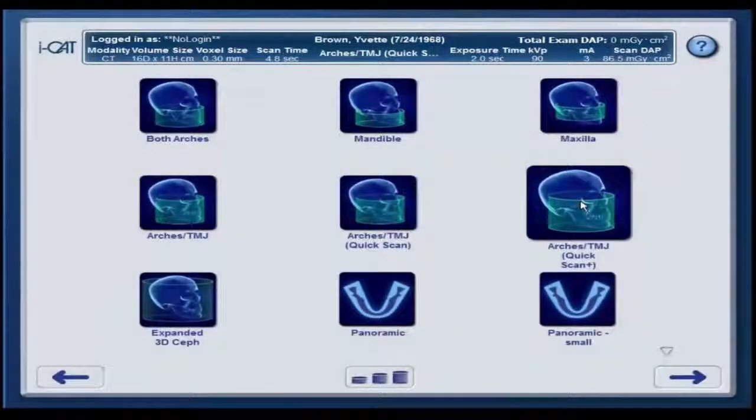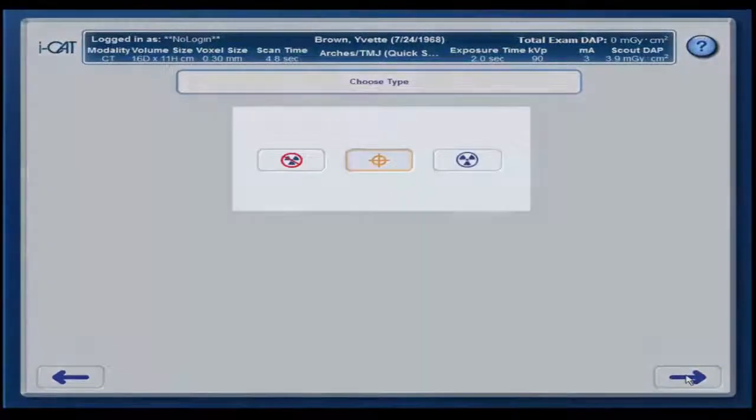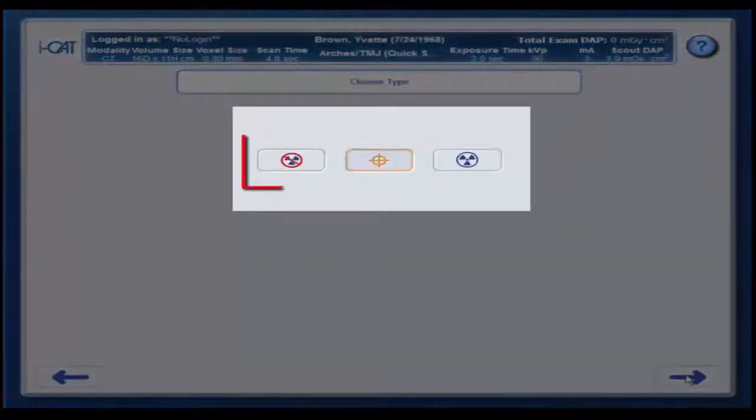Next, let's press the bottom right arrow. At this time, you're confronted with three choices. The first one is a dry run. When this option is selected, the gantry or overhead will rotate in the exact same manner as a scan without the exposure. A dry run can be used for patient demonstration of the machine motion and to check for shoulder clearance. The middle selection is a scout scan or preview, which exposes the patient to a small amount of radiation to check the patient's positioning.